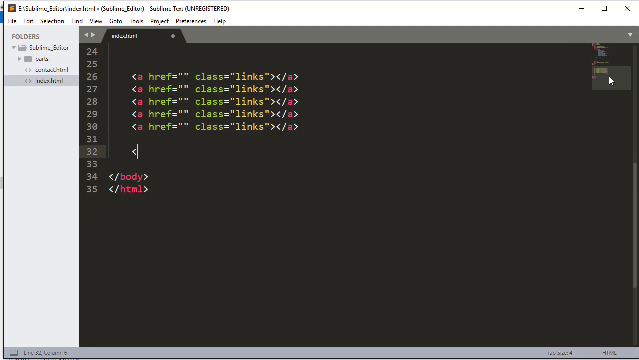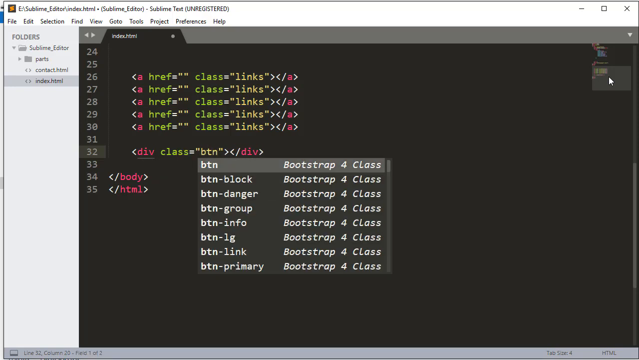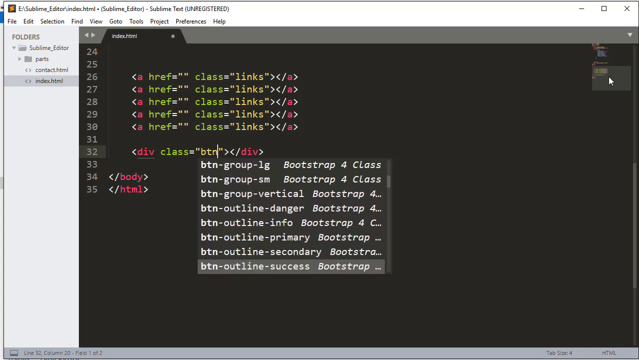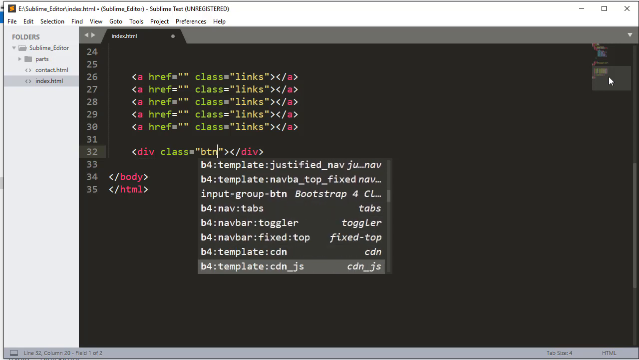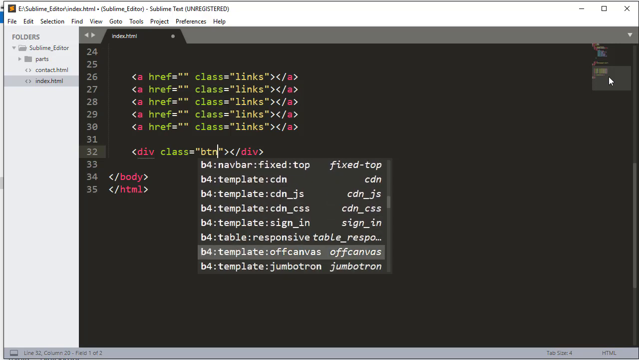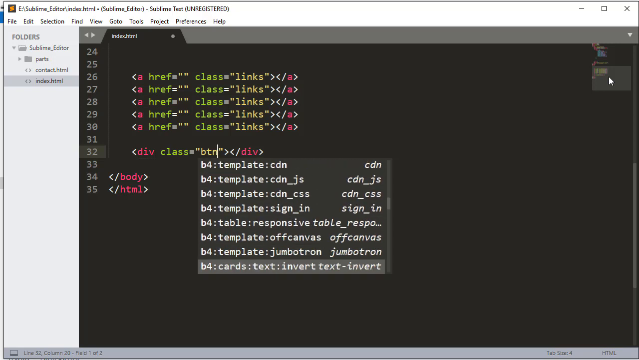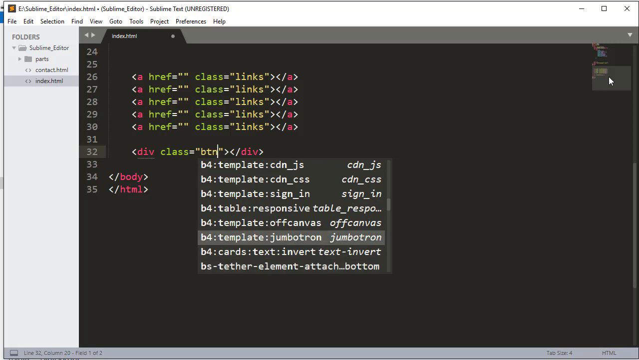Okay, so here add, let's say, a division tag, and here add a class, let's say btn. You can see here we have the Bootstrap 4 autocomplete. Okay, you can see here button, btn-block, btn-danger, btn-group, btn-info, btn-lg. Okay, a lot of classes we have, and the autocomplete, okay, so your Bootstrap 4 template.